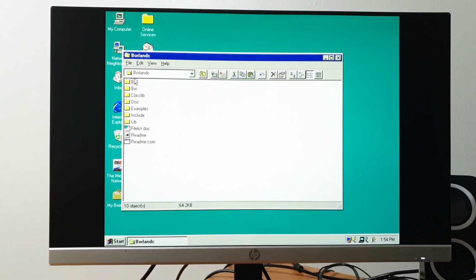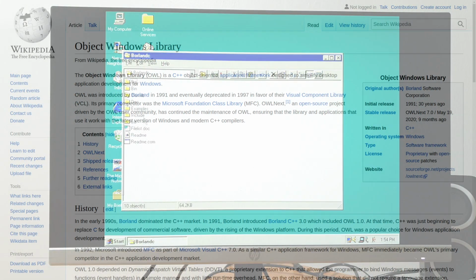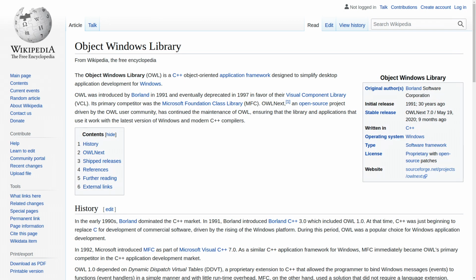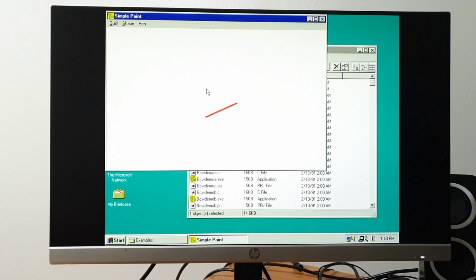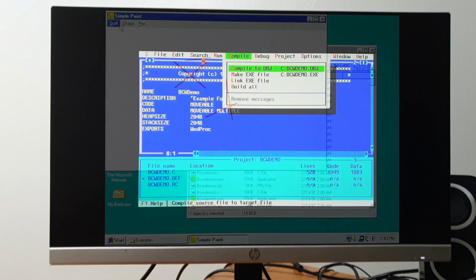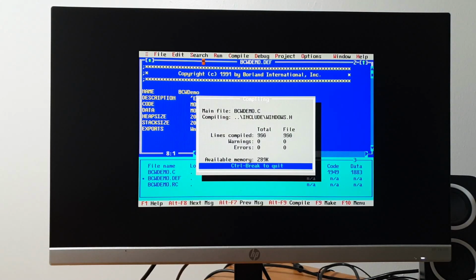OWL, standing for Object Windows Library, was basically Borland's answer to Microsoft's Foundation Classes and essentially existed to make Windows programming more tolerable. The missing OWL aside, there was your usual inclusion of various demo applications, and I was able to build a 16-bit Windows app without issue.